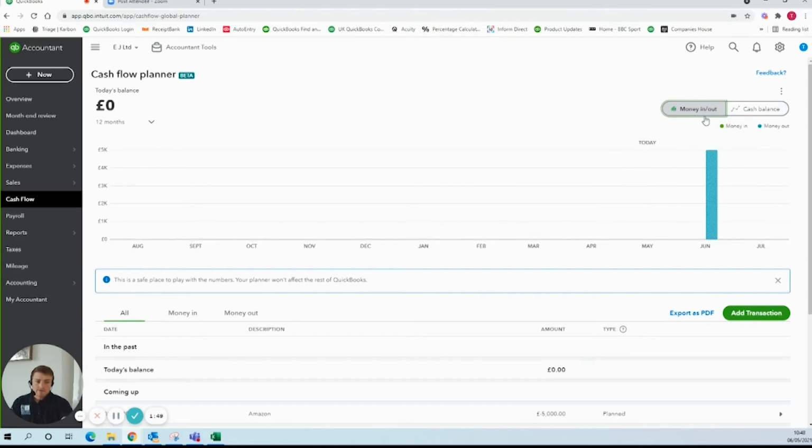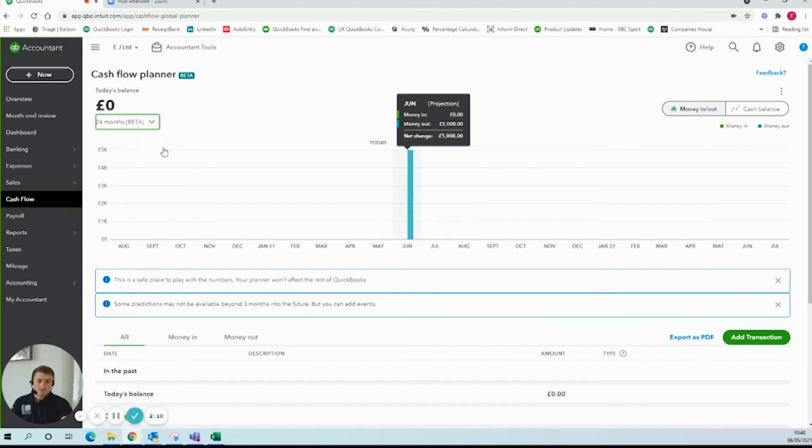And then you can change this to money in versus money out. This will show you just in a nice graphical way how much money is coming into your account and how much is going out each month. We can also change the time period that we see here. If I click on this 12 months option, I can change this to be a more condensed planner, or I can use the beta version of the 24-month planner within QuickBooks.